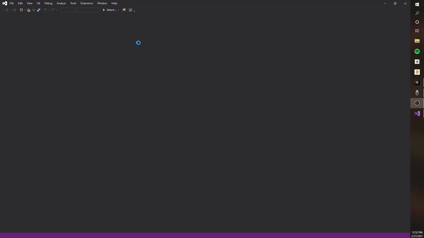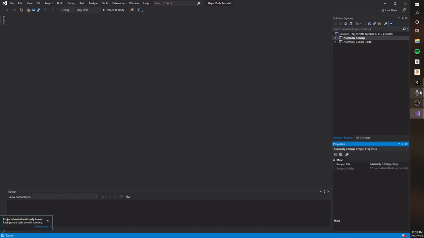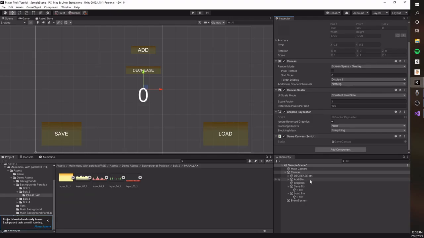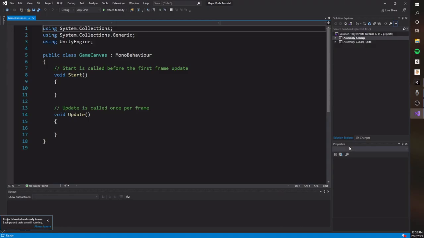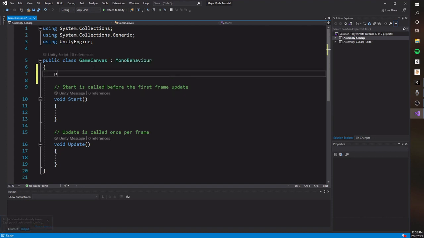I'm going to first start by adding a float. This is not the script, so I'm going to open up the game canvas. Okay, I'm going to first create a float and call it progress. So, public float progress, and I'm just going to default it to 0.